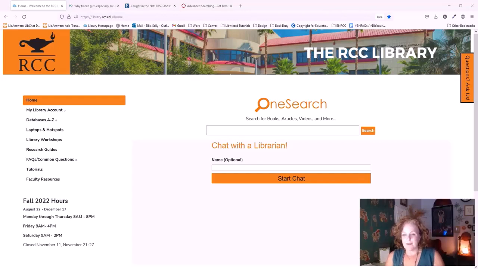Hi class, I'm about to walk you through how to do this week's assignment in finding scholarly articles, newspaper articles, and magazine articles. The example I'm working with is one from our lesson, the image on how social media affects teenage girls' self-confidence.